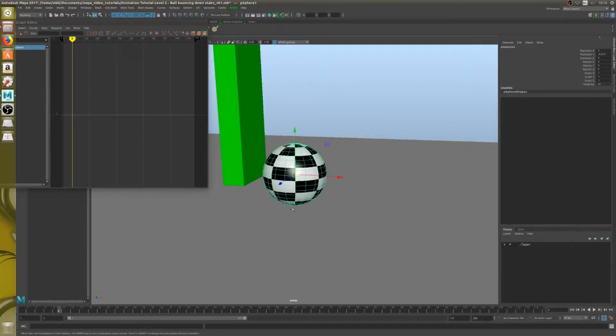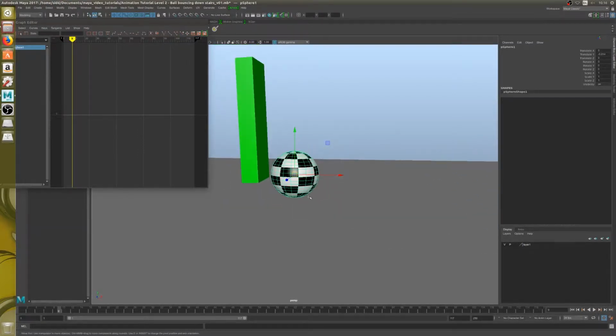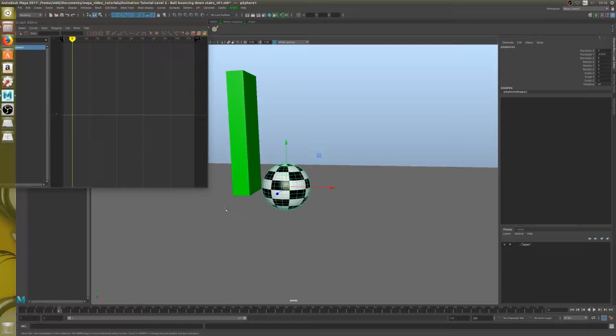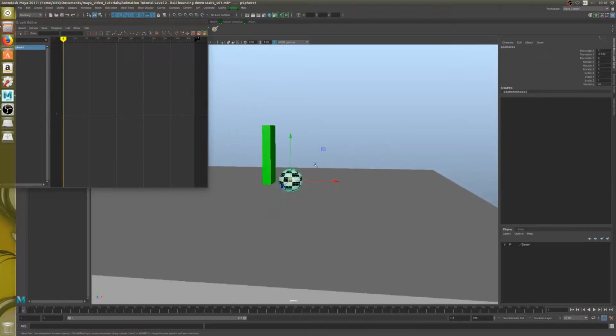Right, so the ball is reacting to the paddle. And we're going to break this down into 2 stages. We're going to animate the translates of the ball first, and then we're going to animate the rotates. And we're going to begin, as always, by keying the things that we need.